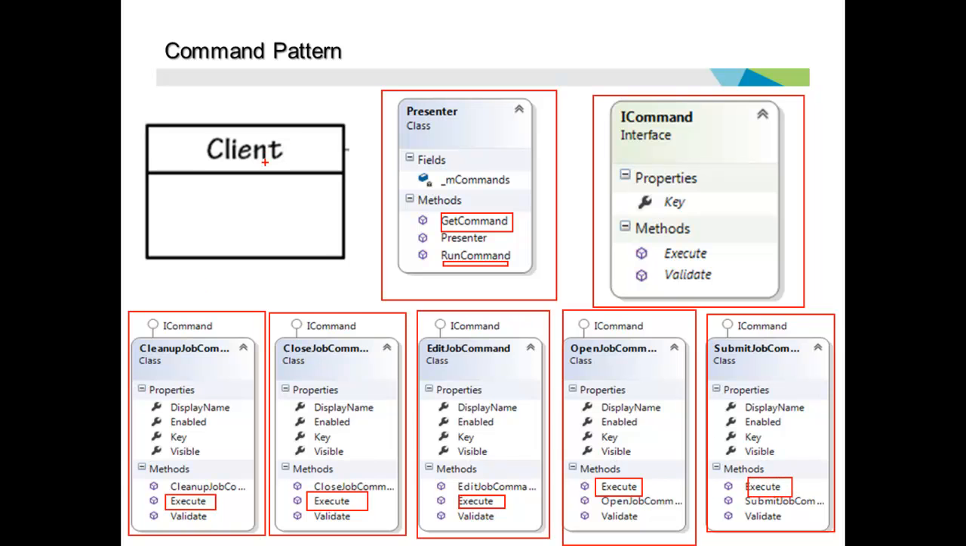The client just needs access to this presenter class, and based on some key, it will request the command that it needs, and then just fires up the execute action on that command, and it will serve the purpose.